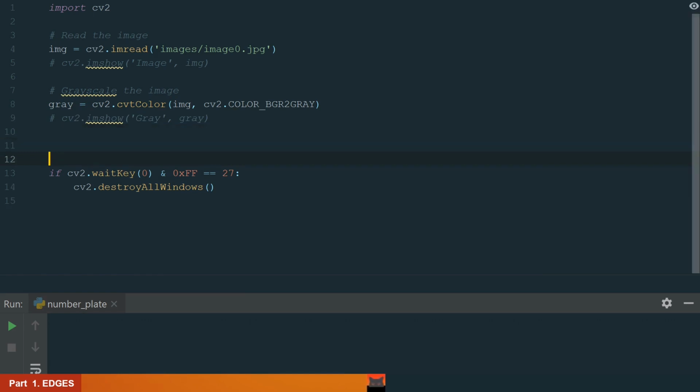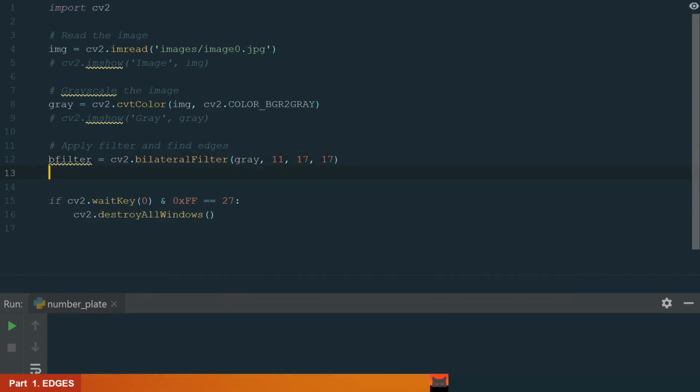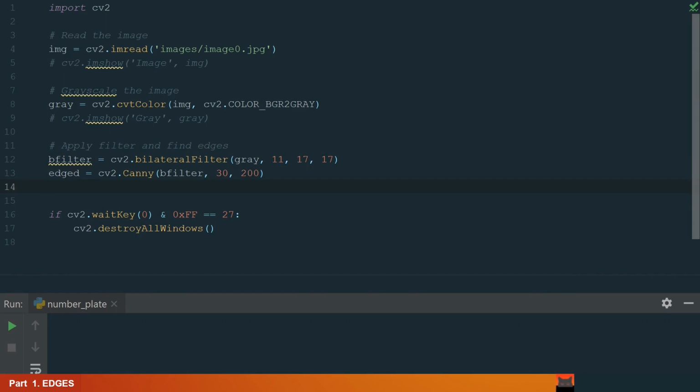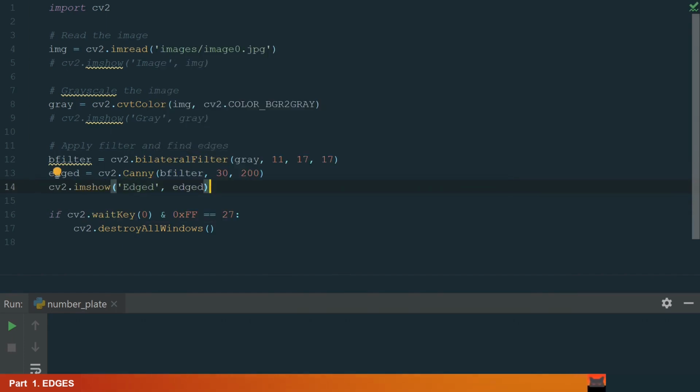To find the edges, we will use a filter. Let's apply a bilateral filter to the gray image. The parameters will be 11, 17 and 17. With these parameters it works quite well, but you can try experimenting with others too. And finally, we get our edges using the Canny method. We add the filtered image and thresholds. Threshold 1 is 30 and threshold 2 is 200. And we finish by showing our edged image. Let's run the code and see the result.